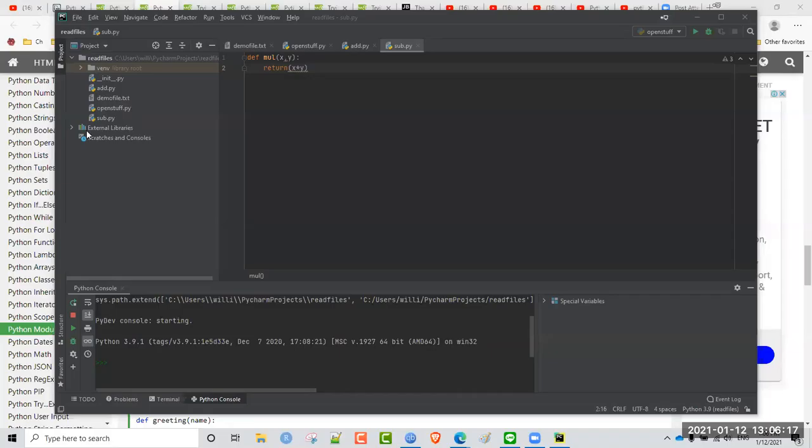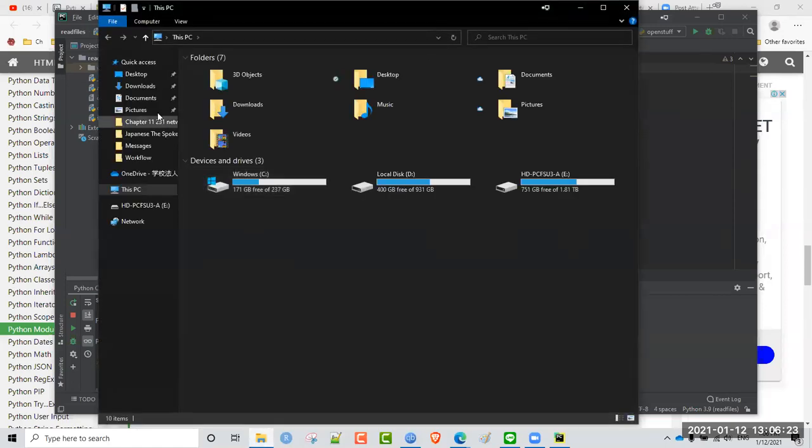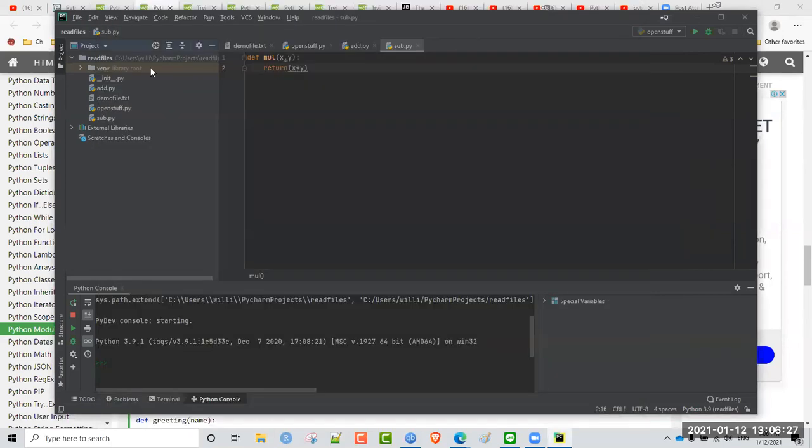Okay, so this over here is the file browser. If you click here, you can see the different files and so on. This is the file browser where you can see what's in your folder or folders. And over here is where you can type your code.